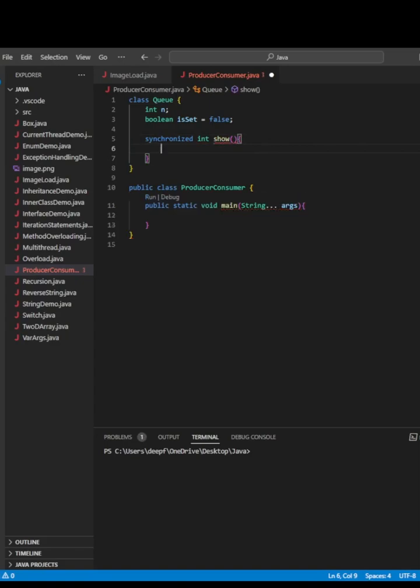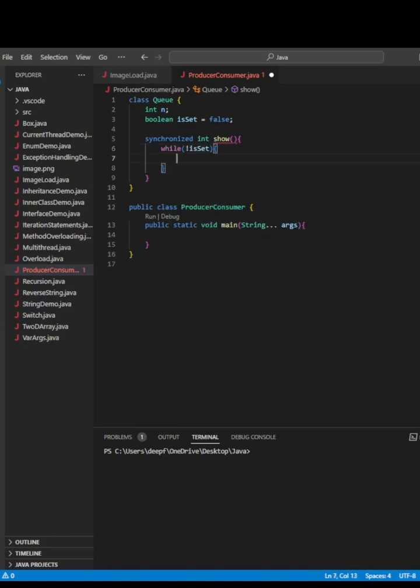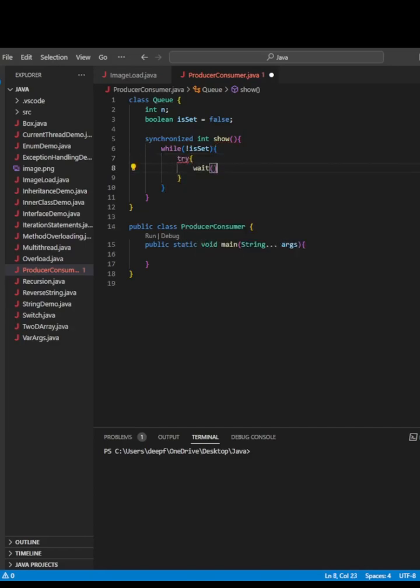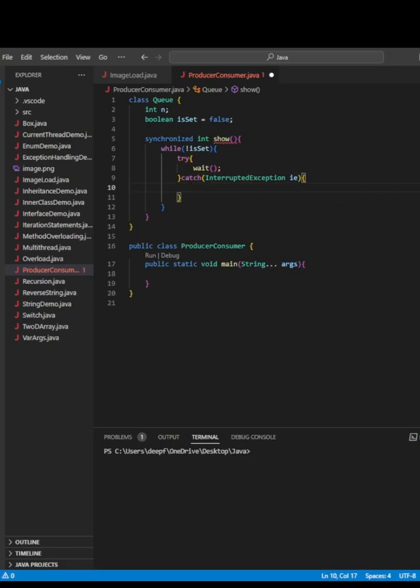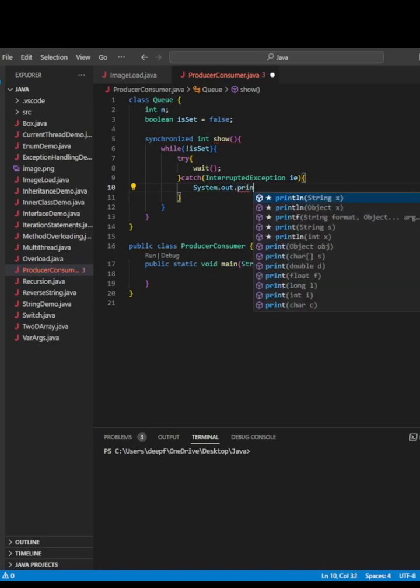Okay, this will show the n value, and so while this has not been set, we are going to try to wait. Okay, so have the thread wait. And the reason we're using the try catch block is because this will throw an interrupted exception. So we'll need to catch that. It's possible that wait can throw an interrupted exception, so we have to catch that. And we'll just simply print out a statement if that happens.